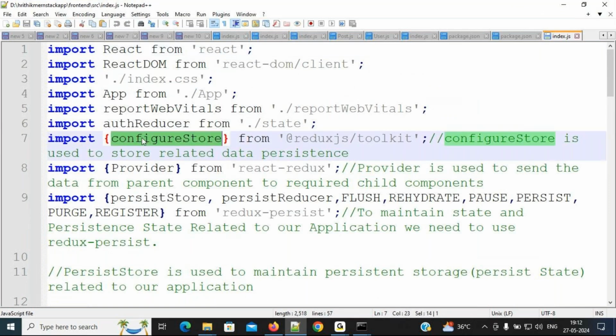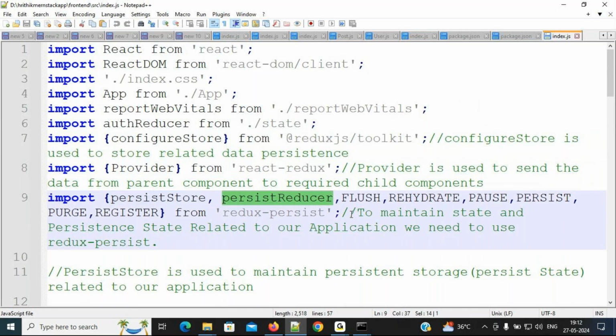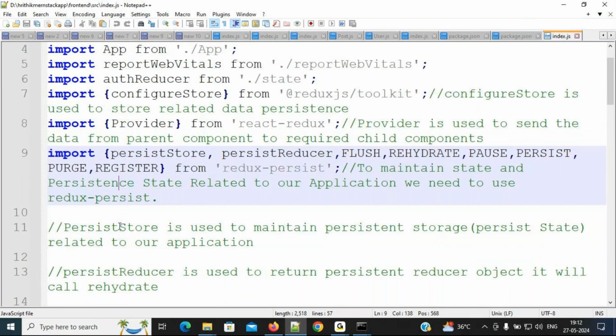This one. Configure store. Configure store is used to store related data persistently. Okay, everybody, provider. Provider is used to send the data from the parent component to its child components. Persist store, persist reducer, flush, rehydrate, pass, persist, register. From where? Redux persist. To maintain state and persistent state related to our application, we need to use Redux persist.